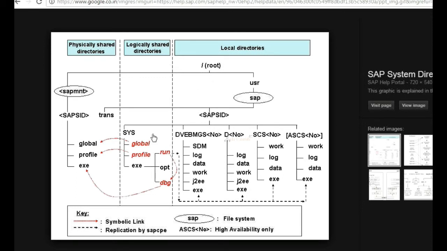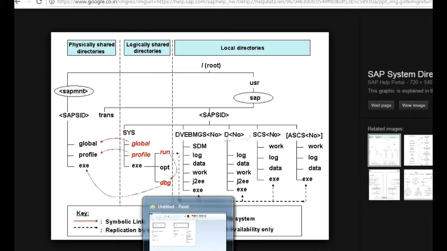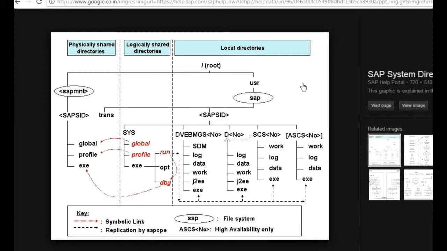Okay, in this I have my Linux operating system files. Here I need to create file systems. What are the file systems? We'll see. After installation, for SAP related, it will create one directory structure.